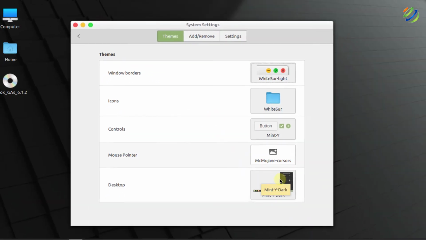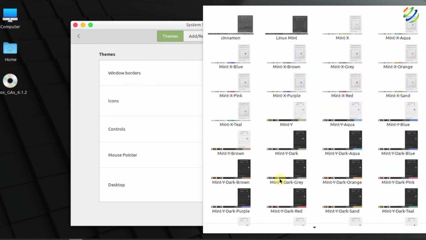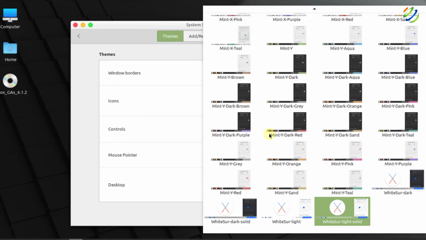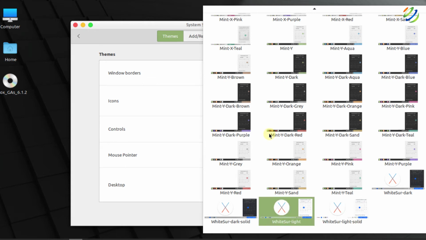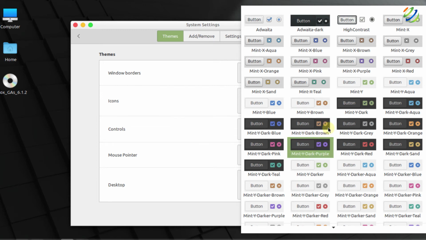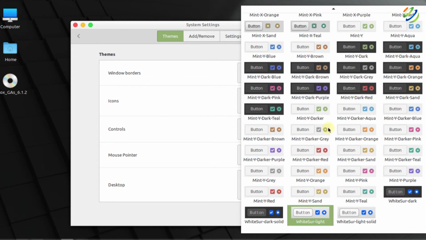And now simply you have to select it for your desktop as well. So here scroll down a little bit and we have the White Sur Light Solid, White Sur Solid, White Sur Dark Solid and White Sur Dark. So I'm gonna select here White Sur Light, and for the controls we also have to select the White Sur. So let's select here White Sur Light. So throughout I have selected the White Sur theme for everything.